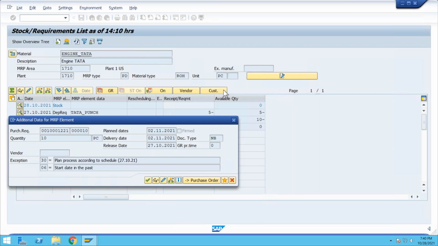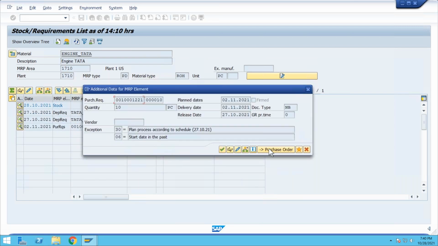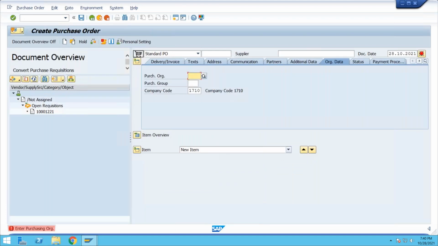So you click on the magnifying glass here and click on the purchase order. It is asking us to enter the purchase organization. We'll see what we can enter. 1710. Purchasing group not required.